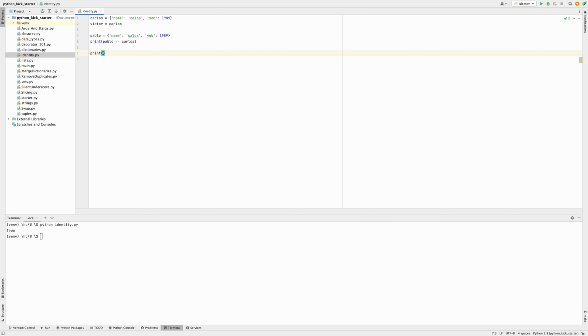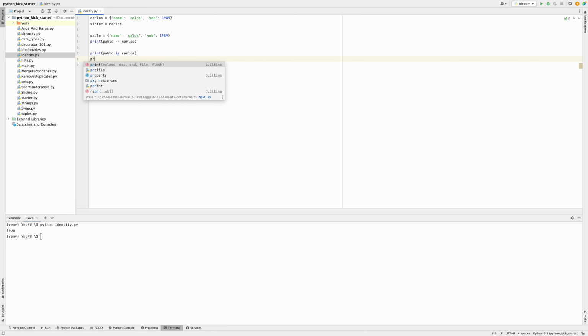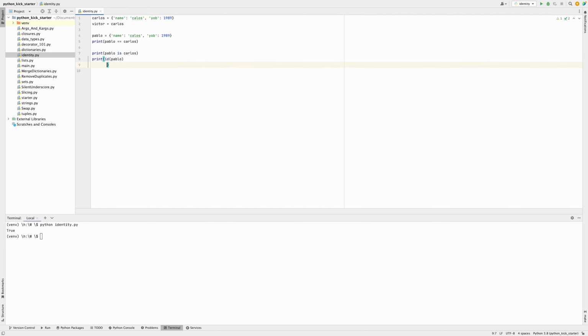But are they equal in terms of identity as well? Are they referring to the same address space? Let's try to check that as well. We'll say, is Pablo is Victor, or Carlos for that matter? Now also print the ID of Pablo and print the ID of Carlos as well, right? So this definitely should give false, and the IDs, if you see, will really be referring to different space. So let's run this.